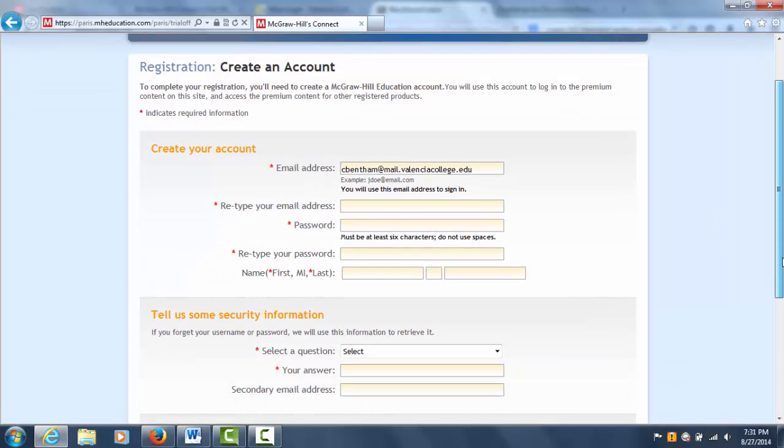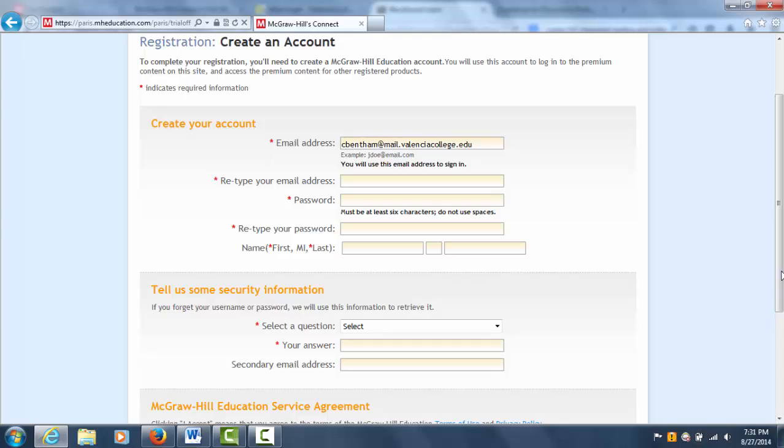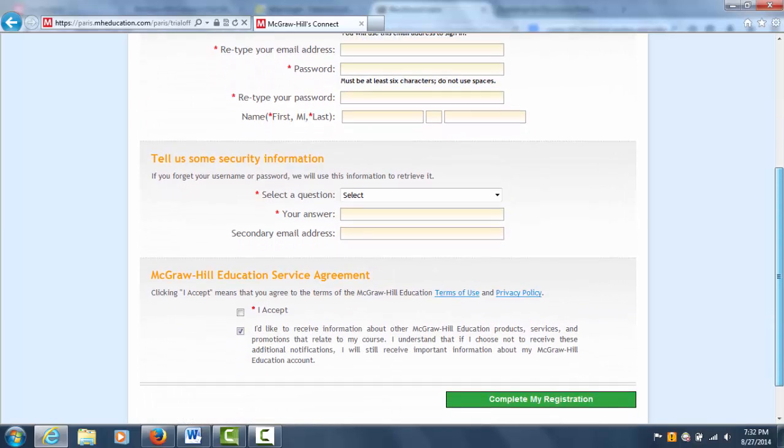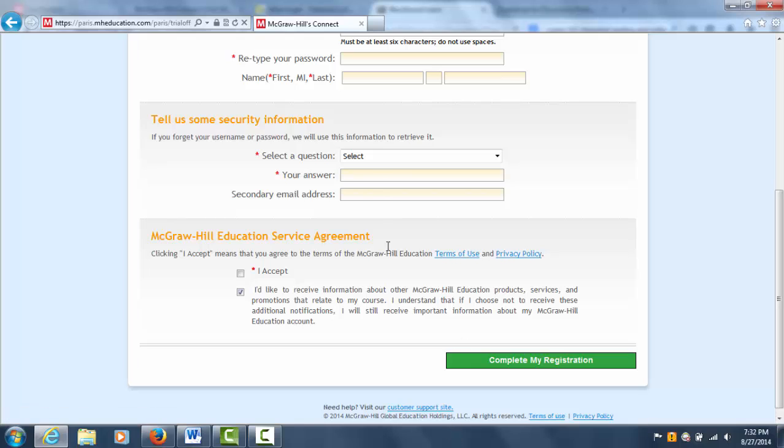All right? For those of you that have your access code, this is what you would pretty much come across. And ladies and gentlemen, it's really straightforward. You just have to type in your email address again, create a password, retype your password, and after everything's said and done, you select I accept, and you would finalize everything with your registration by selecting complete my registration.